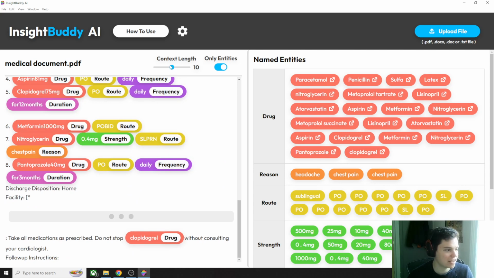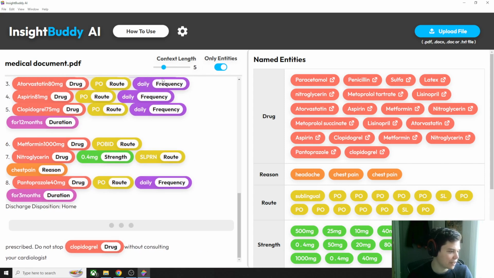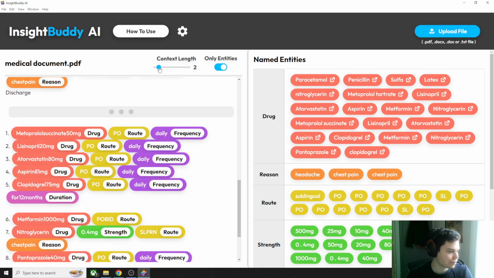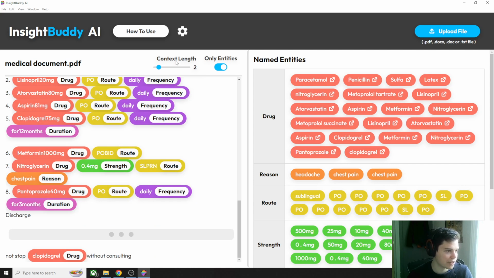And what I can change is this slider over here called the context length. What this means is it will add words before and after to give you the context of what this drug is actually talking about. So if I were to reduce this, you can see how it's taking words away. And if I were to reduce it, you can see number 2. So what this means is there's 1, 2 words before and 1, 2 words after.